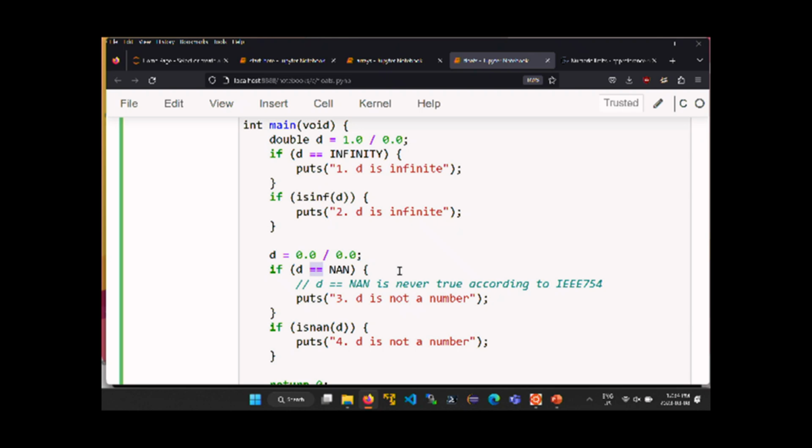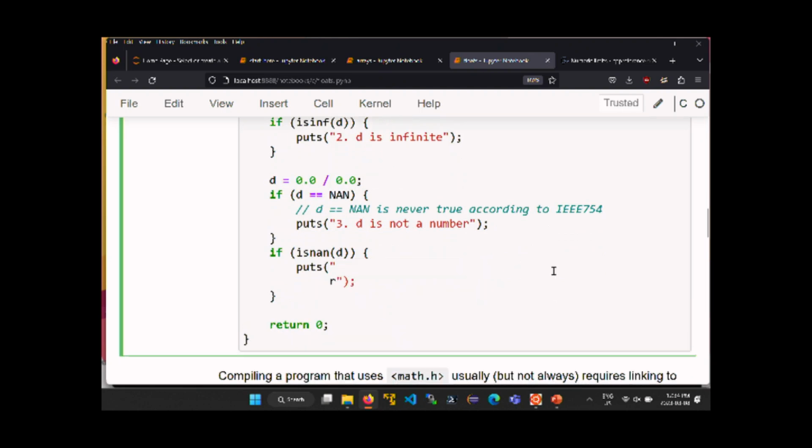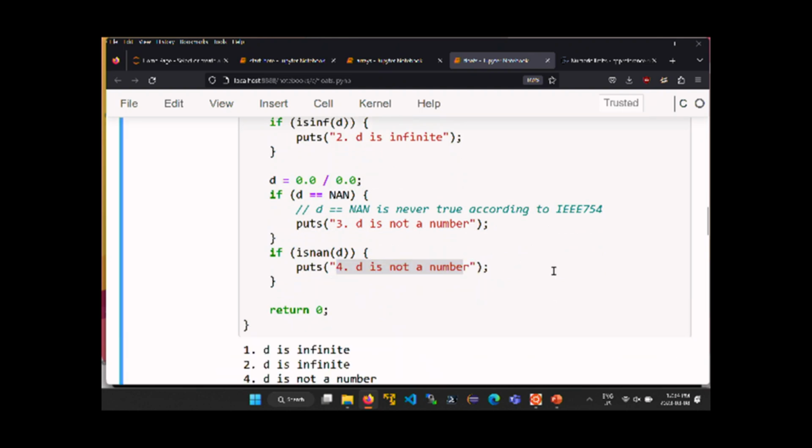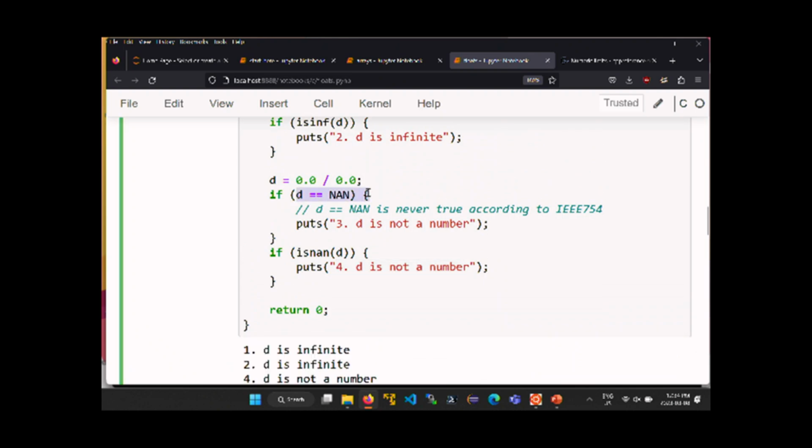Instead, you have to use the standard library function isnan. Right? So this is going to print 1, D is infinite. It'll print 2, D is infinite. It will not print 3, and it will print 4, is not a number. Whoops, sorry. Control Z, Control Enter. There we go. So notice that number 3 doesn't work because no value is equal to nan, not even itself.